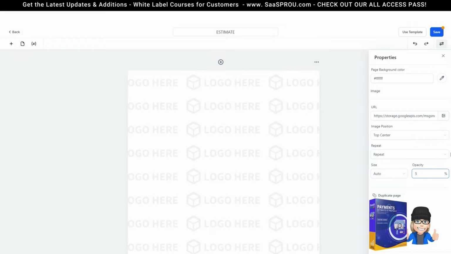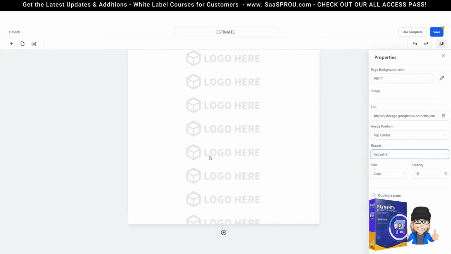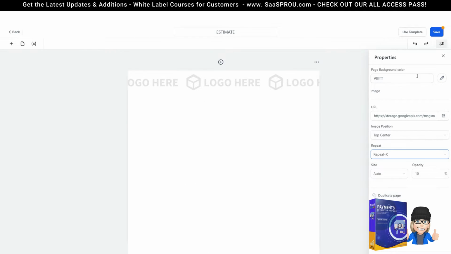So maybe we did a background. Let's do 10. Now you have a watermarked background image. If we didn't want to repeat, we had no repeat, and we just wanted to have a logo, we could keep the logo as the background image, or we can repeat different ways. That way it's branded to our business. You can get creative here as much as you'd like and watermark a background image.